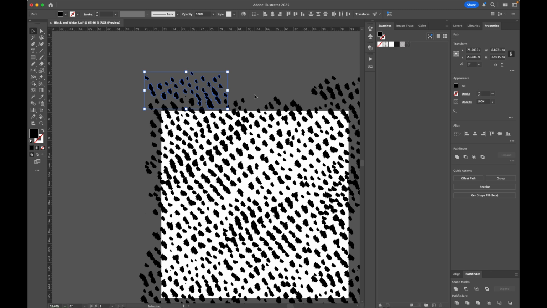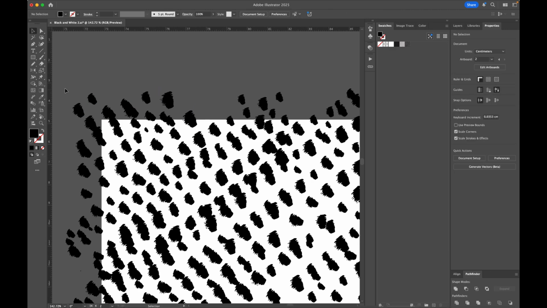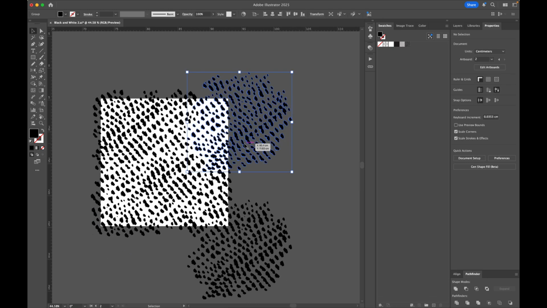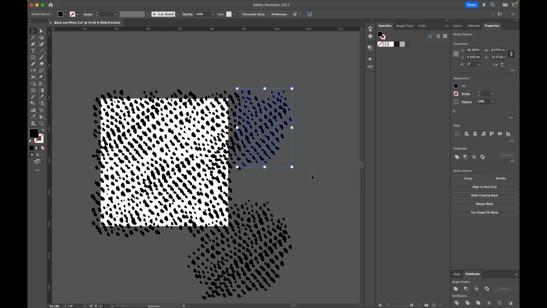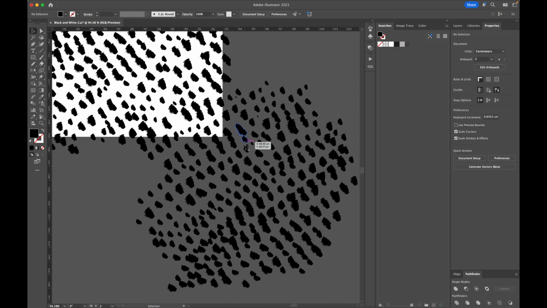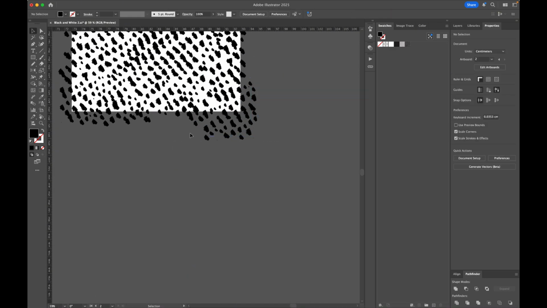Once the pattern is ready, I'm going to ungroup all of my brush marks and trim off the excess here. The reason I'm doing this is because it would make my file unnecessarily heavy if I keep them. So when trimming this off, I'm just going to be careful and not get rid of anything that's touching the edge because that would disrupt the seamlessness of our repeat.